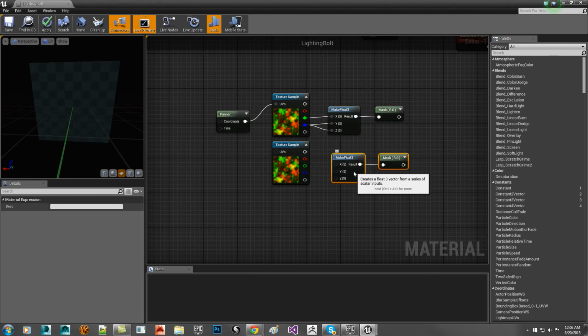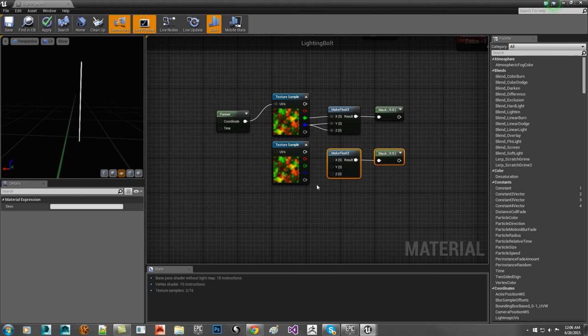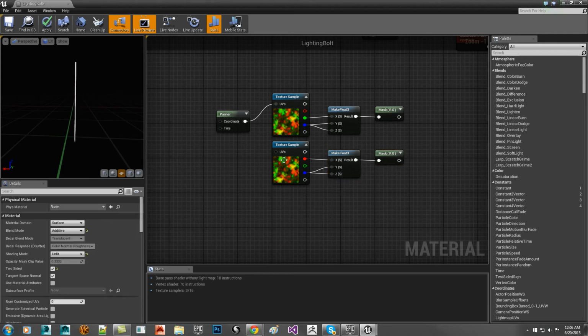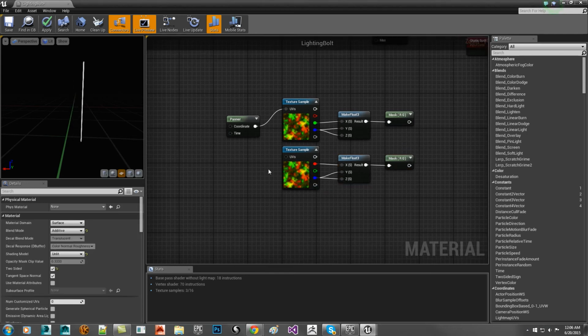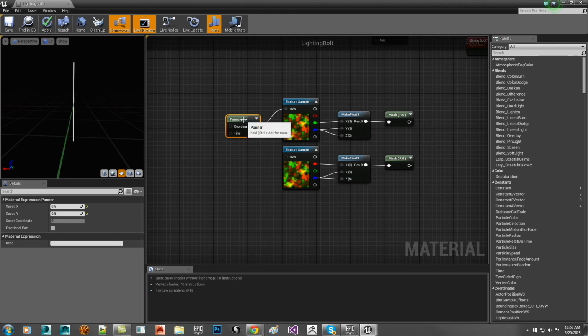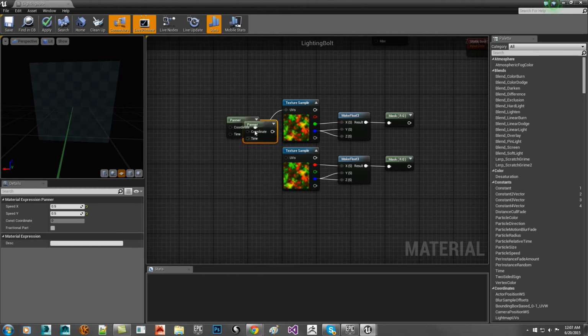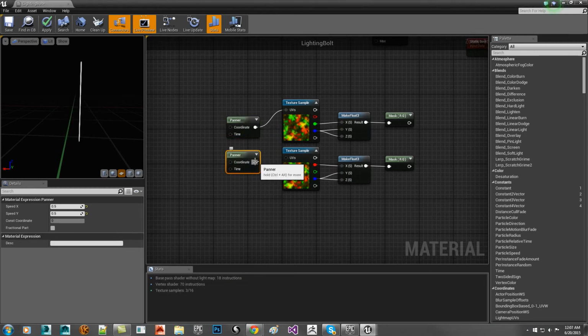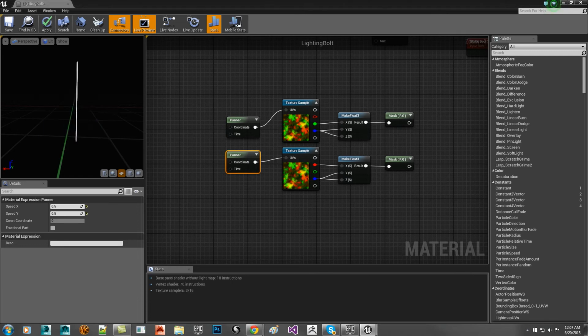And while we're at it, let's get started on the second copy. Let's just take this make float 3, duplicate those, pull them down here. And for this one, we'll plug the red channel into the X, and again the blue channel into the Y and the Z.